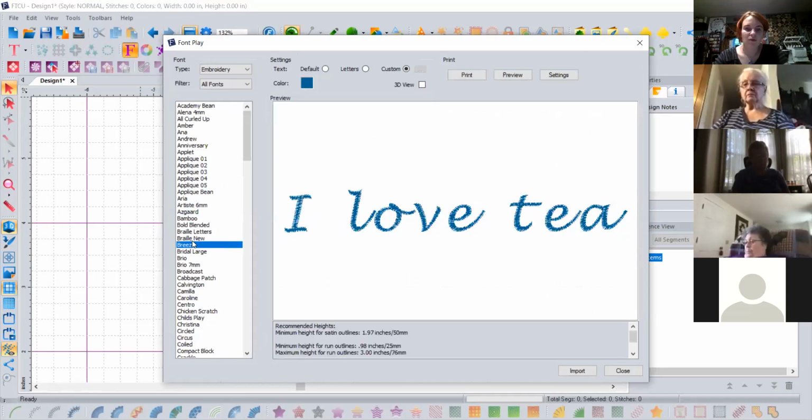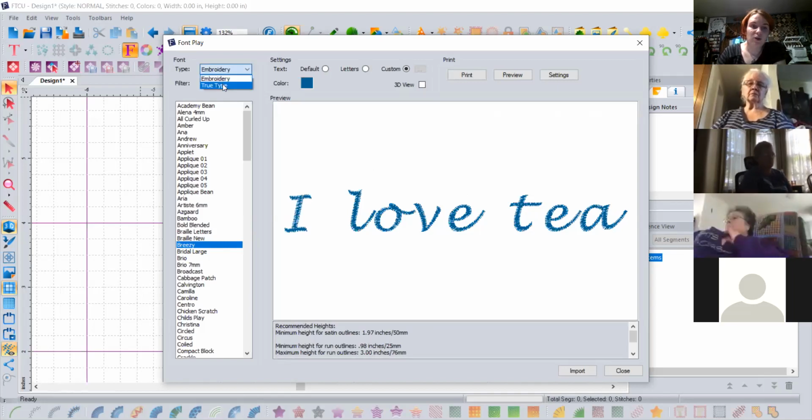So this is a great way if you don't want to have to keep going back into your properties and changing the font. You can preview here before you apply it. It'll only do it in a horizontal version, and it also gives you the recommended heights and things like that. And it actually says here minimum height for satin outlines on this one, so it does actually specify satin. I can also go from embroidery to TrueType.